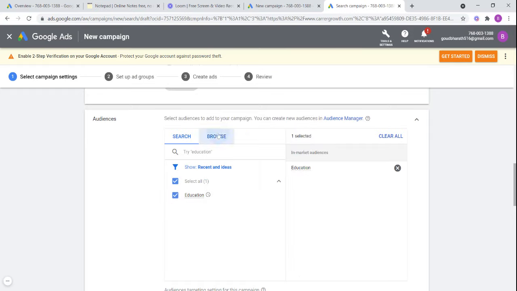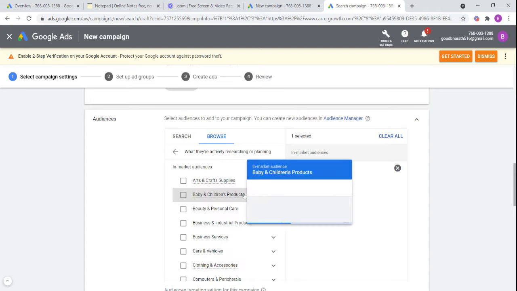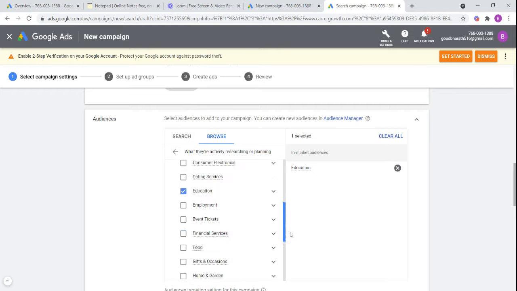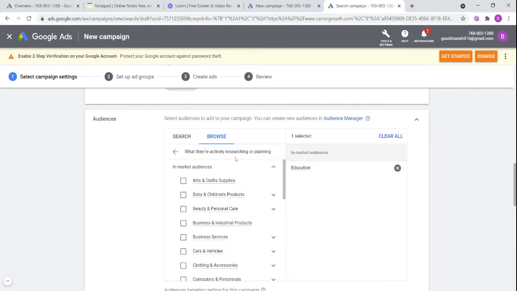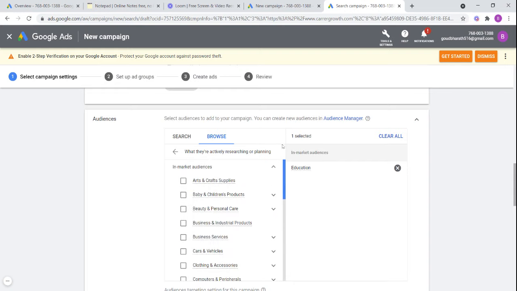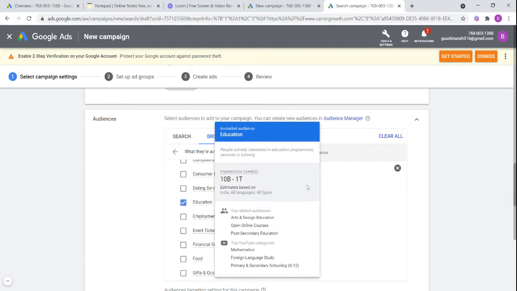Yeah. So here you can select a number of things, their interest. So the people who are searching or planning. For example, if you select this, you can target the people who are planning, what they are interested in, what they are actively searching or planning. For example, if you are running a digital marketing business, their planning should be based on education. So I've selected education here.